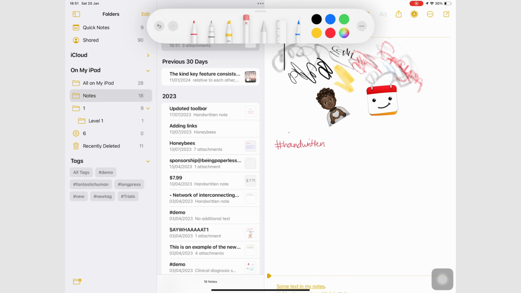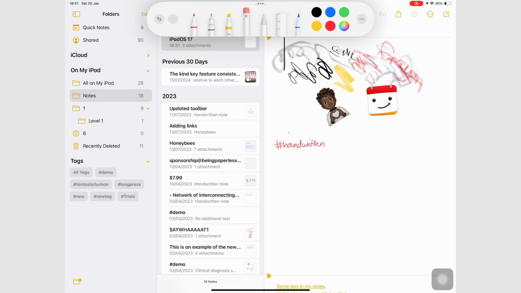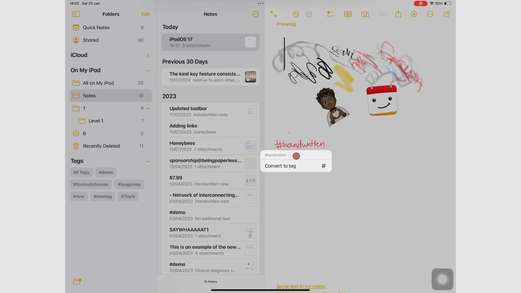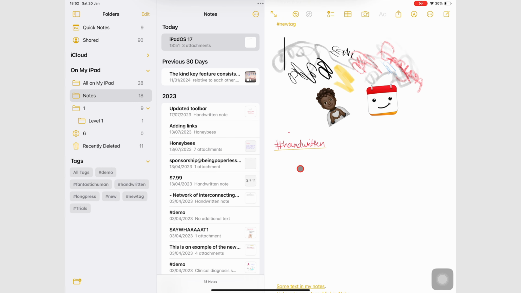the app recognizes it when you stop using the Apple Pencil by deselecting the pen icon on the toolbar. Apple Notes then underlines the tag so you can interact with it. Simply tap on the tag and convert to tag. Only then will Apple Notes add the tag to your other tags in the app.